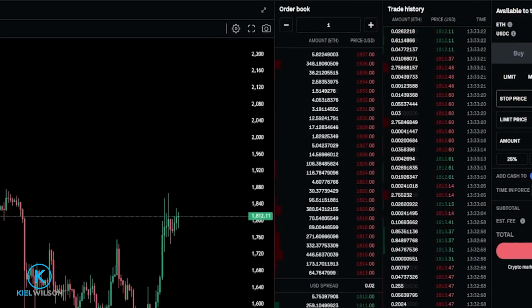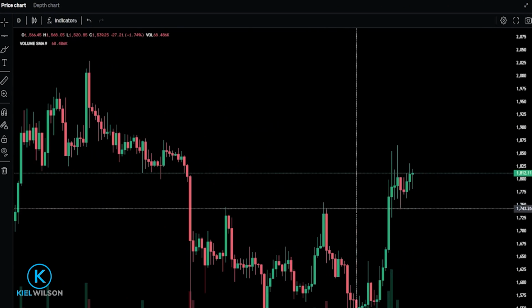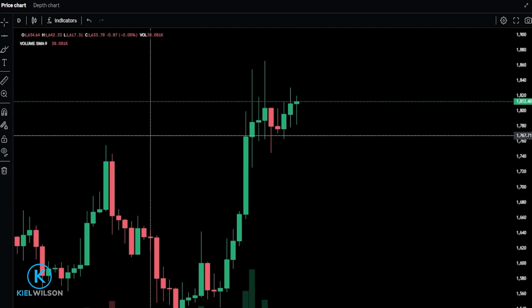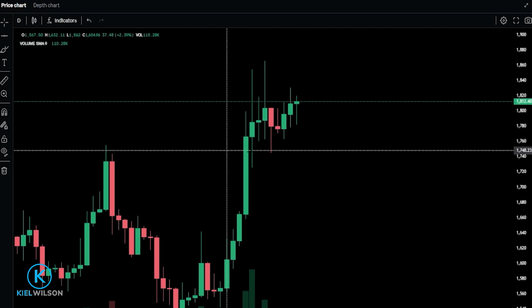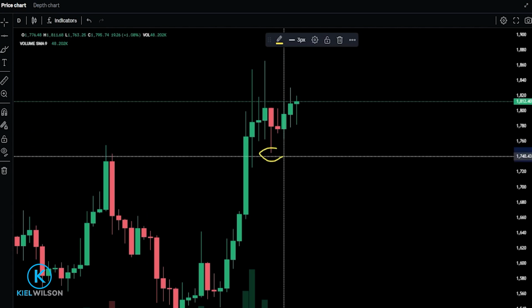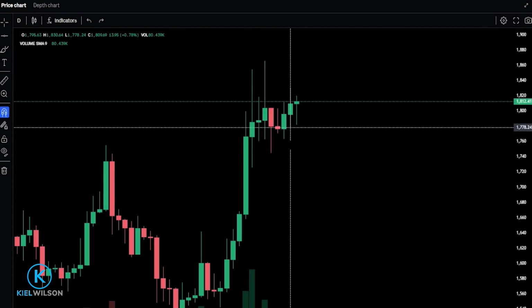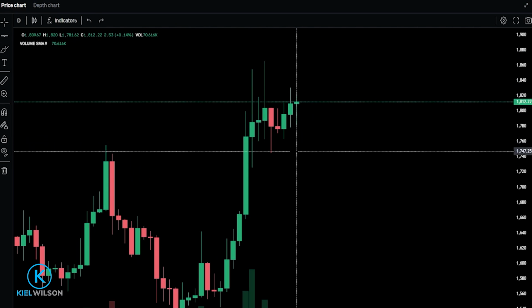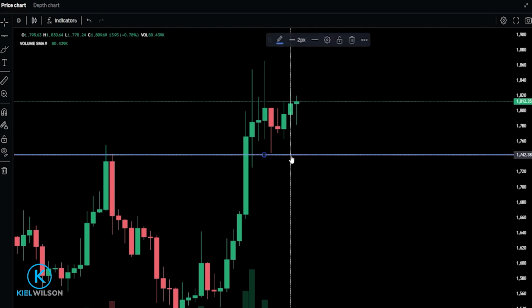So let's head on over here to the chart and I'll just go ahead and zoom it in with the wheel of my mouse. And let's imagine that I just bought myself some Ethereum. And maybe I want to set up a stop price somewhere just below this red wick right here. So what I'll do is I'll come up here to the drawing tools, I'll grab a horizontal like so, and I'll mark an area out just below that red wick, maybe something like this.